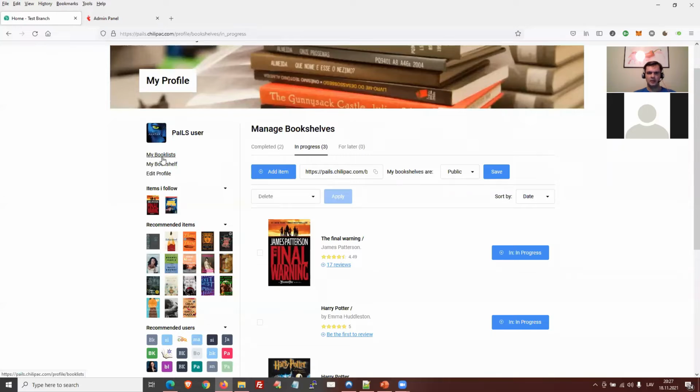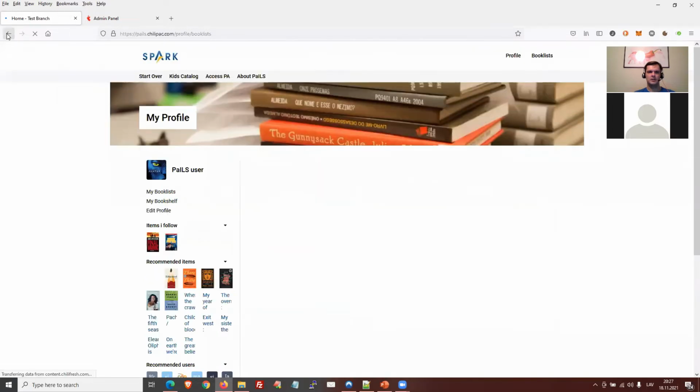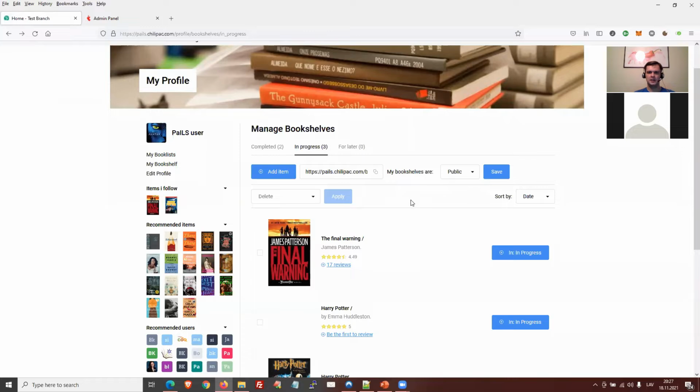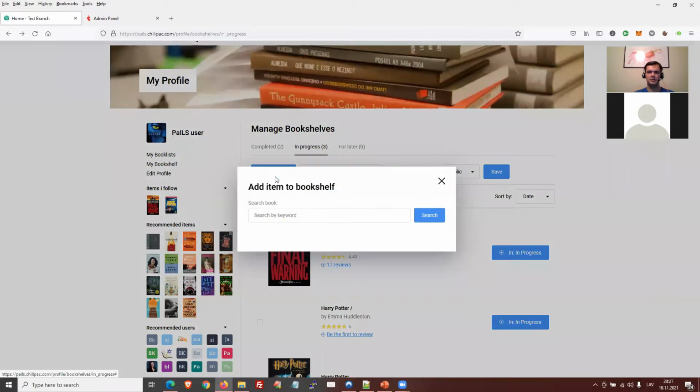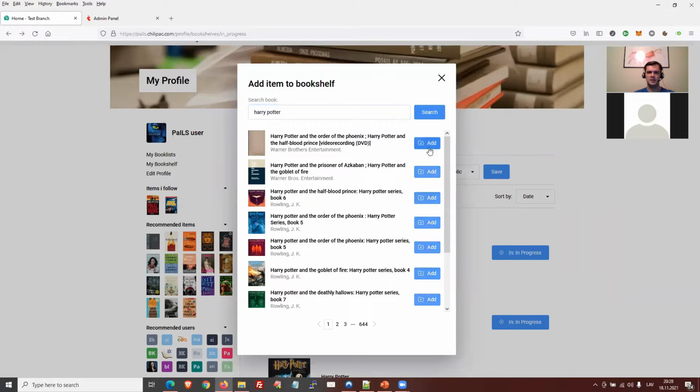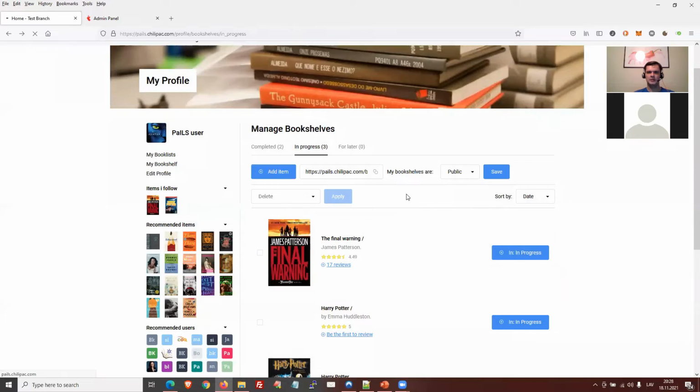Sorry for going back and forth, but basically the other way to add items to the bookshelf. The first way was, like I showed, from the search results page. The other way is to click on add item here and search for the item. It will return the same search results as if you were searching in a catalog. And then it has these add buttons here, so you can just add the items from here. That's as simple as that.